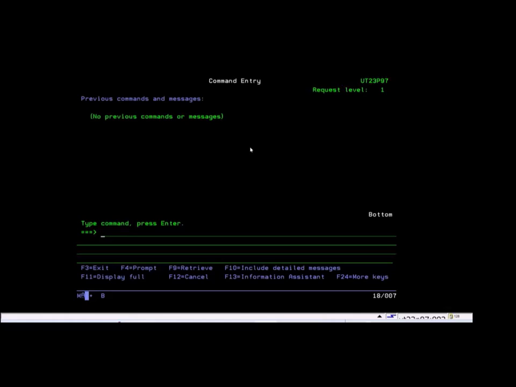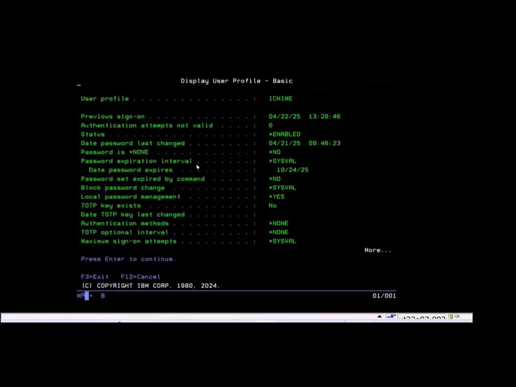Real quick, I'm just going to display this user profile. Hey, we got a profile. What I wanted to highlight here is the key. There are new user profile attributes. Now here it says, does a key exist? No, because we haven't set one up. And then there's some other information here. If you did have a key or you changed it, we'll let you see when it was last changed.